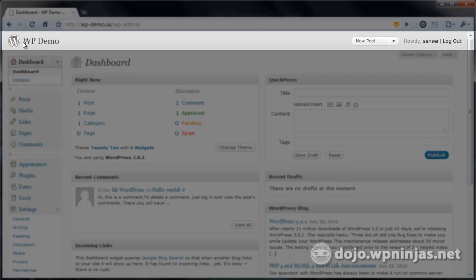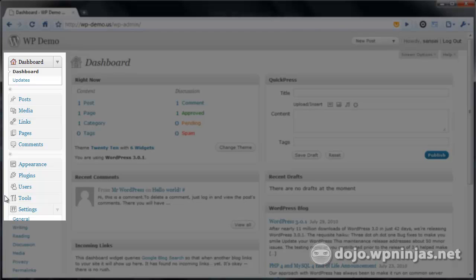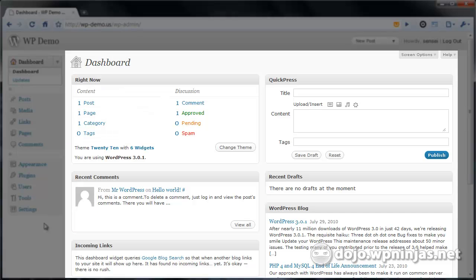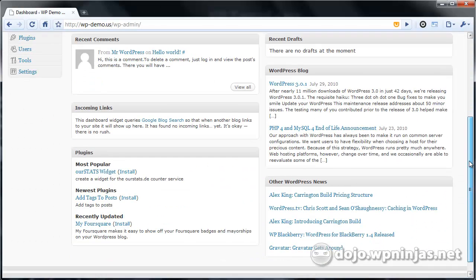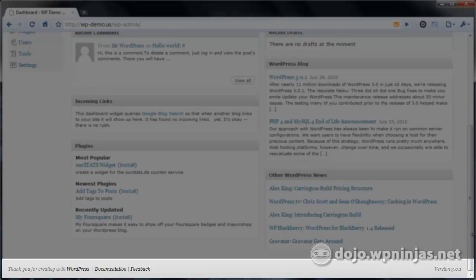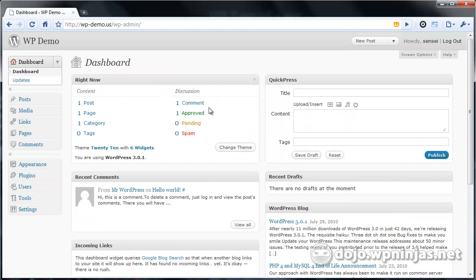First of all, you have your header. You have this menu navigation area right here. You have the work area of the dashboard. And then at the bottom you have a footer. So let's just go through each of these items real quick.